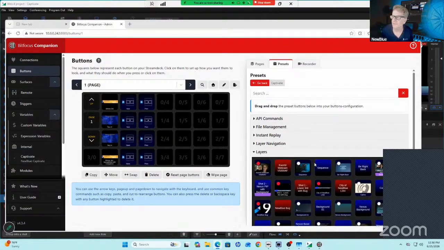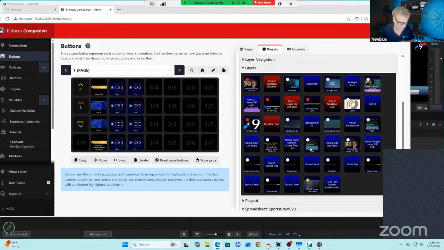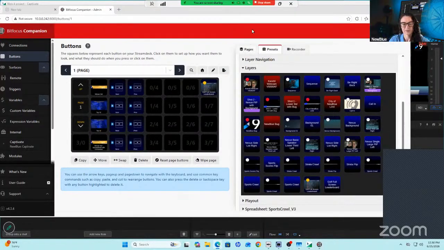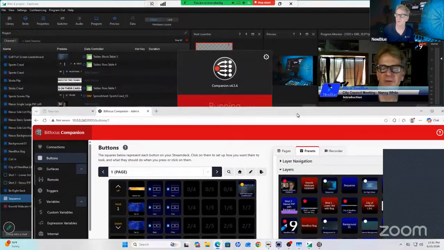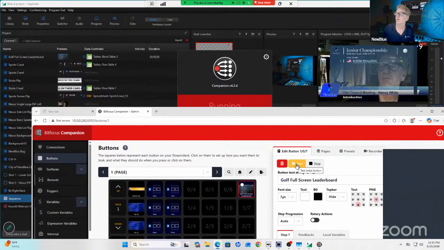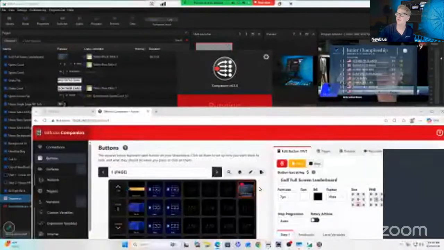Yeah, so say for example, these presets do come from your project, so the stuff you need to do needs to be in your project. I have a lot of stuff in here, but let's say I wanted to play out my golf leaderboard here. Now you're not going to see me hit the button, but we could test it right here. There we go. So you don't actually need a Stream Deck to run this. You can do this without a Stream Deck, but I'm going to hit my button on my Stream Deck and it'll play that off.